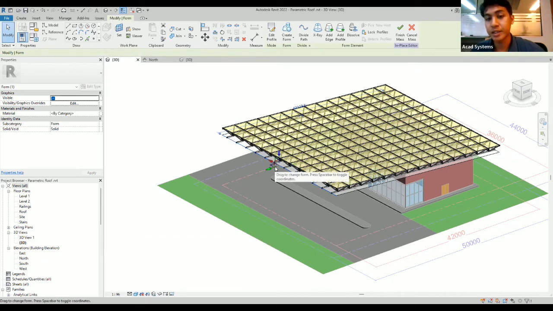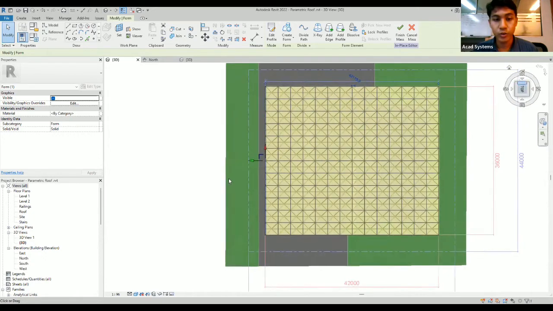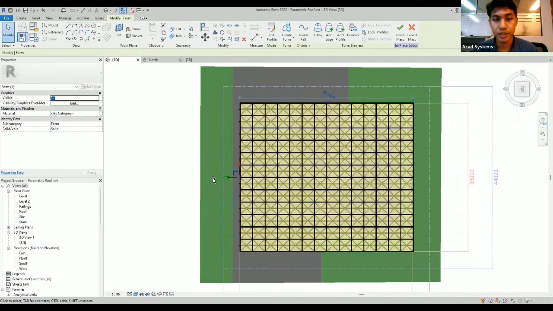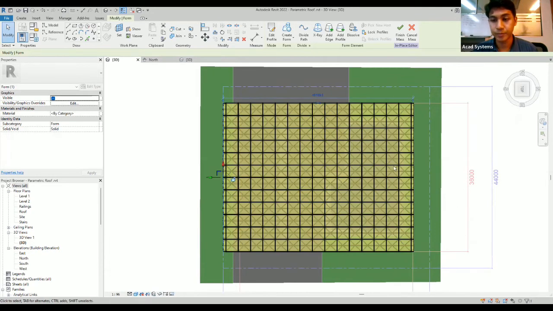You can basically drag it forward or upwards, and your pattern will also follow through the changes. Or you can also input a dimension and it will follow through. For this one, I will just use the gizmo. I'll go back to the top view and I will drag this to this line. And as you can see, the pattern also changes automatically.